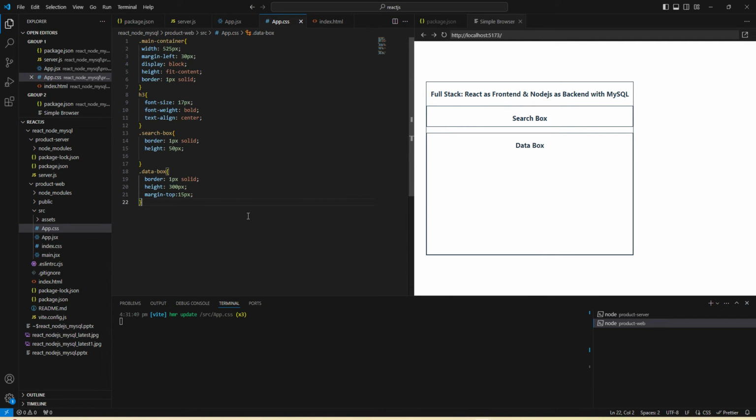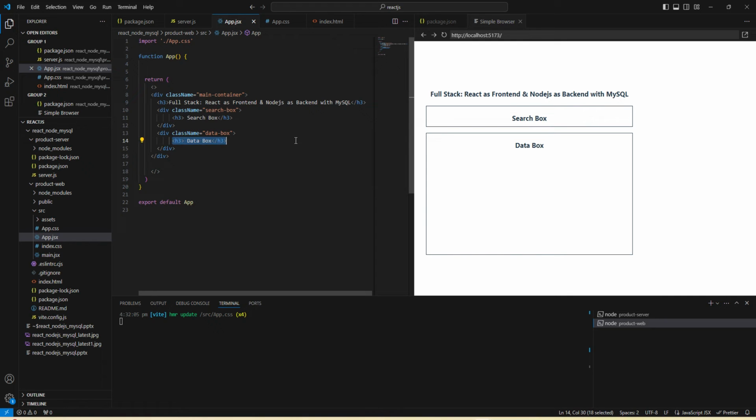Okay, fine. Now we can see this main container border is not needed. We can remove this and check. Yes, we can see. Now we can go to app.js. Here we can remove the headers which are not needed. Okay, now we can check. Fine.